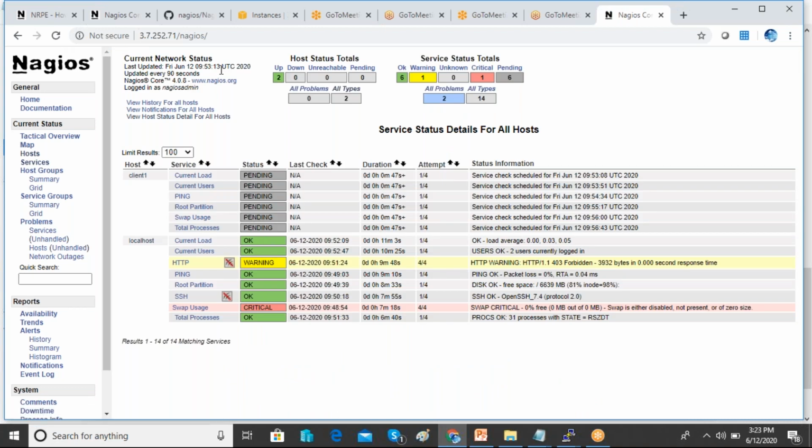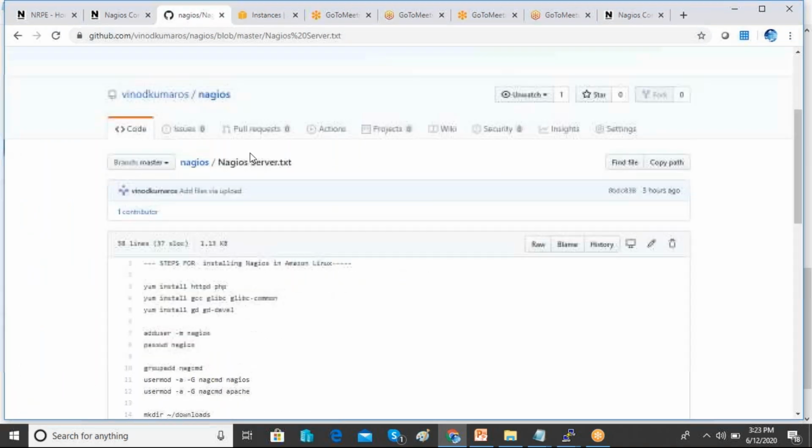And these are all the steps for configuring the Nagios server and client. The steps I configured, I have already copied in the GitHub.